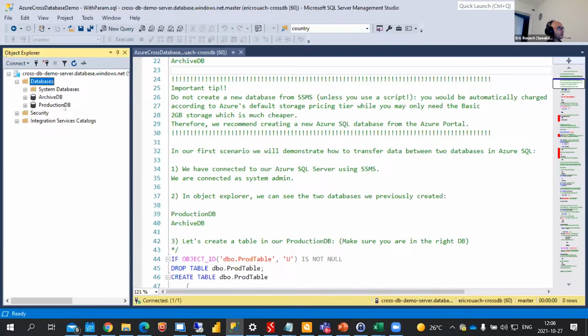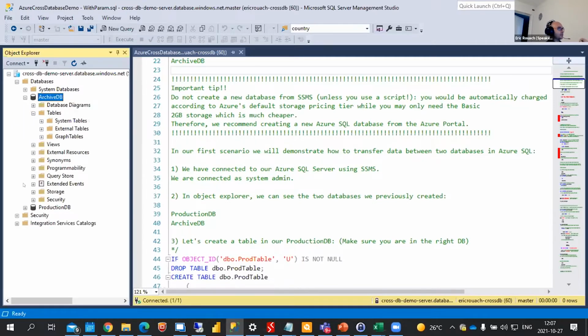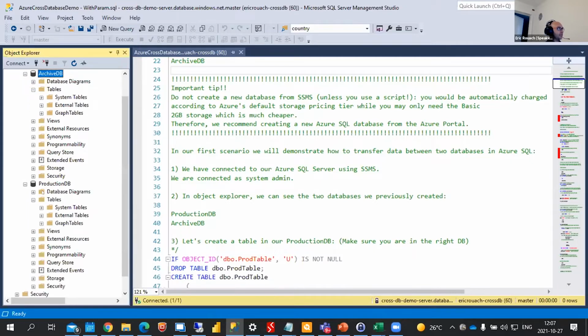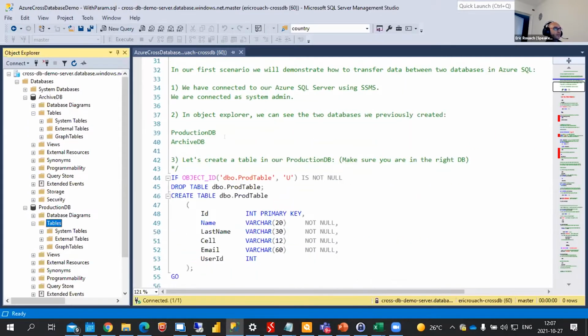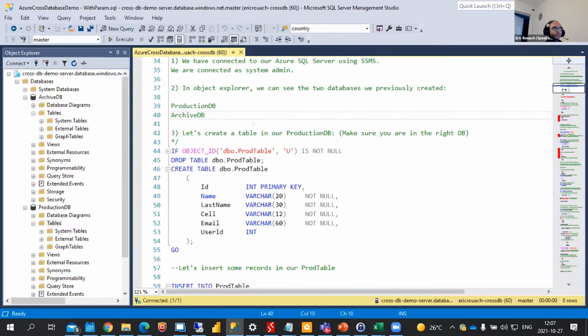data between our production database into our archive database. So let me expand those databases. Right now, I don't have any tables in any of them. So the first thing we're going to do is create a simple table in our production database.